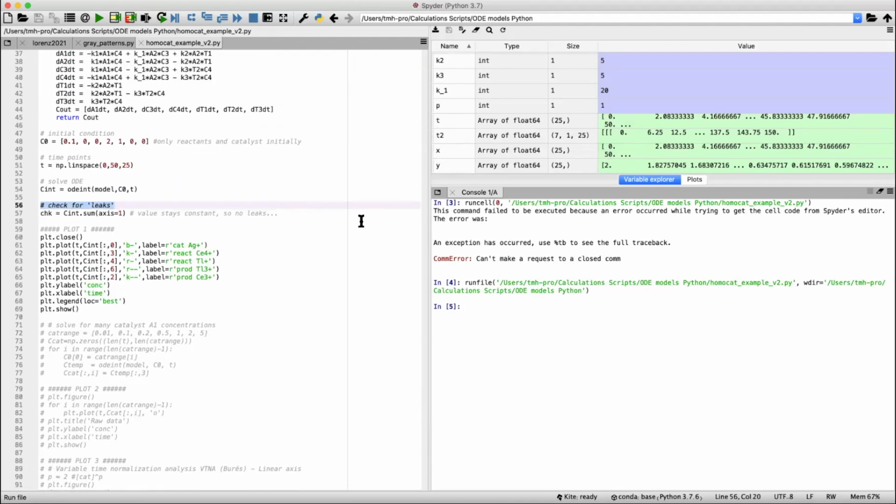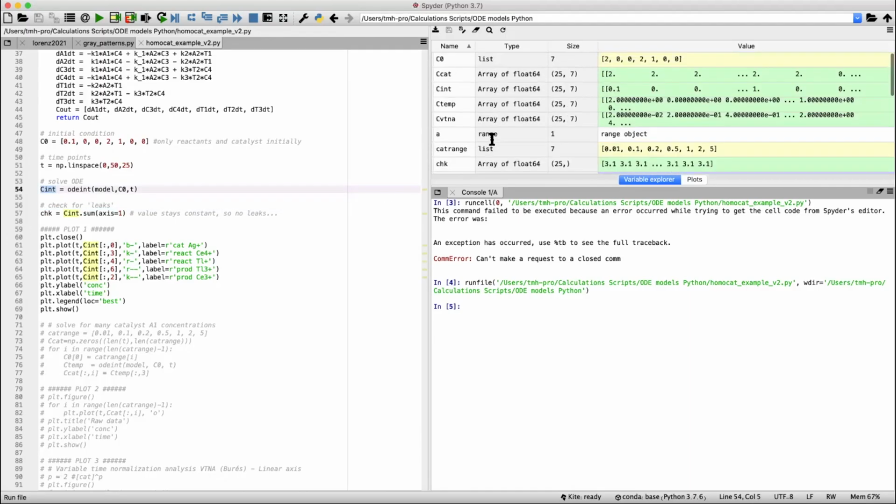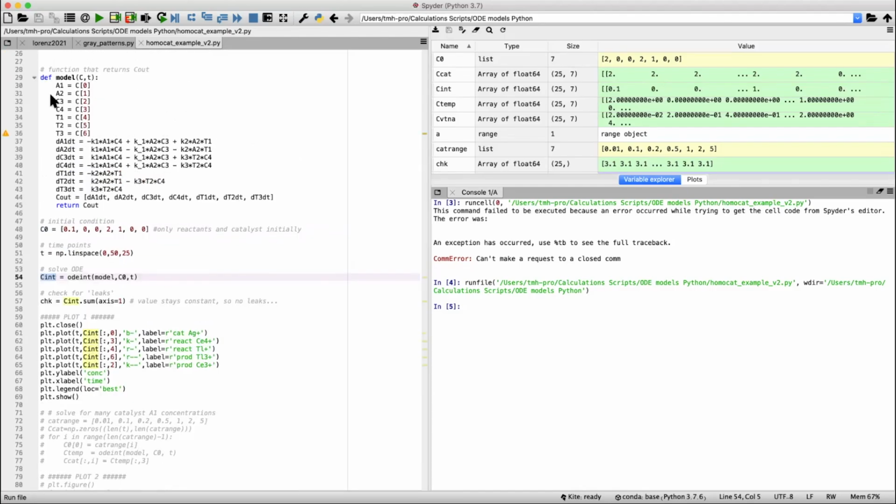So what I do when you get your first results out, the integrated concentration, Cint, let's look at that one. I don't know if you can see this. Okay, there's a problem with my spider. But basically you have columns which have all the concentrations of all these species, right? So column 1 is A1 concentration versus time. Column 2 is A2 concentration versus time.